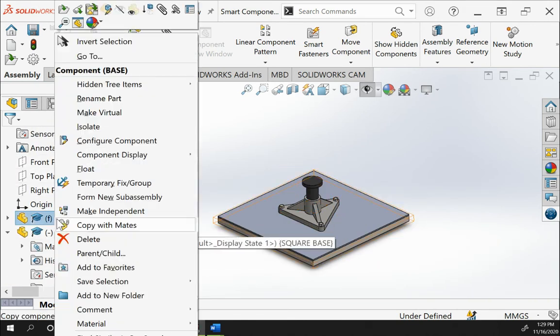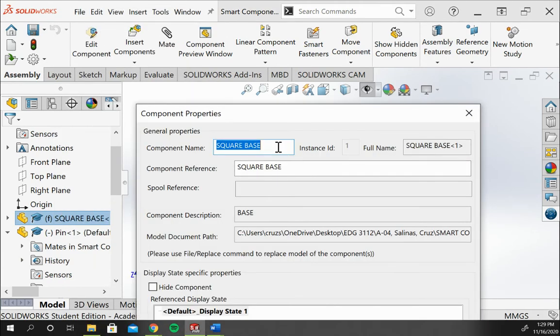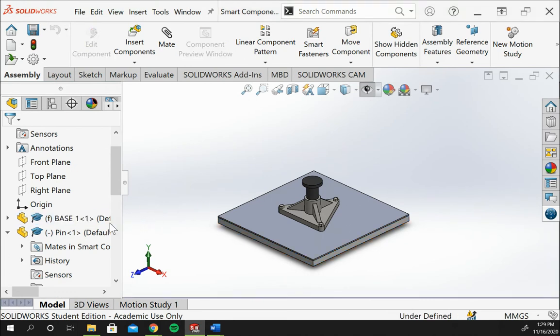We'll go ahead and do the square base, so that way the name will actually change this time, so it's not a bad example. We'll go ahead and rename this base 2. Now we'll name it base 1. And then we'll click OK. And now you can see that changes.